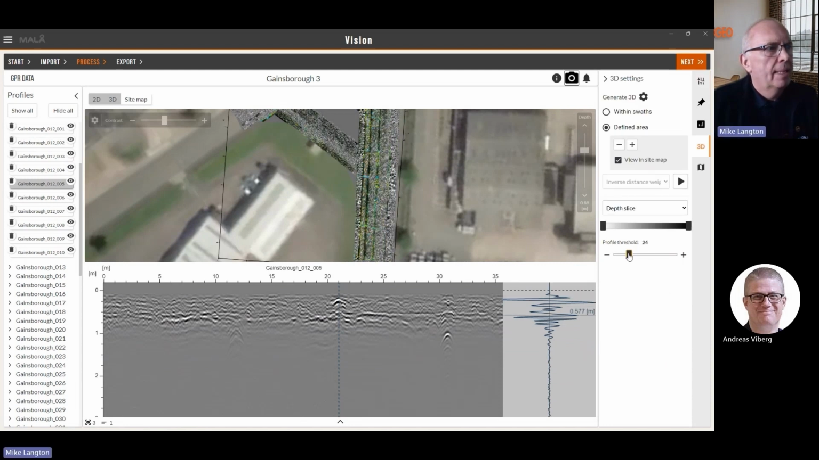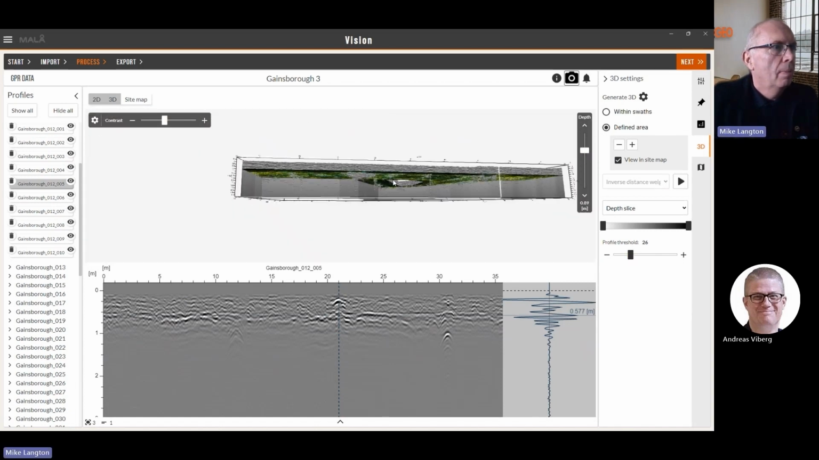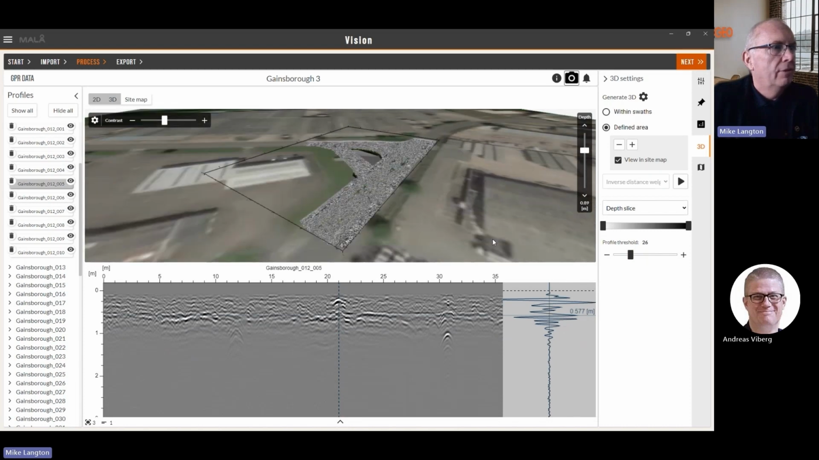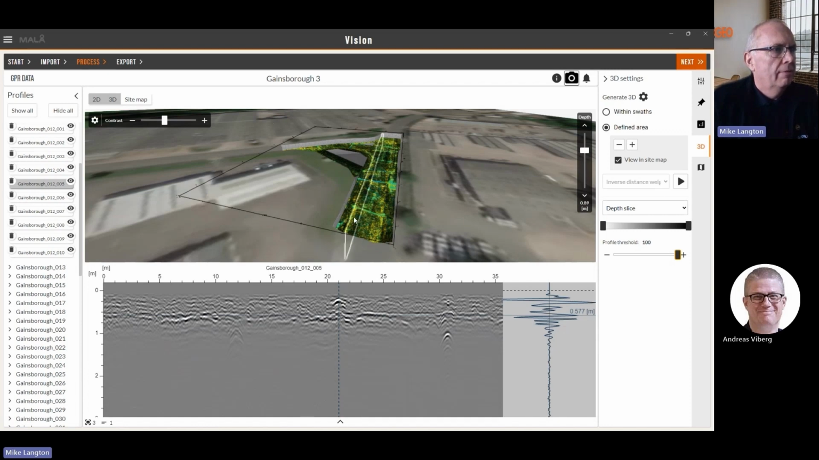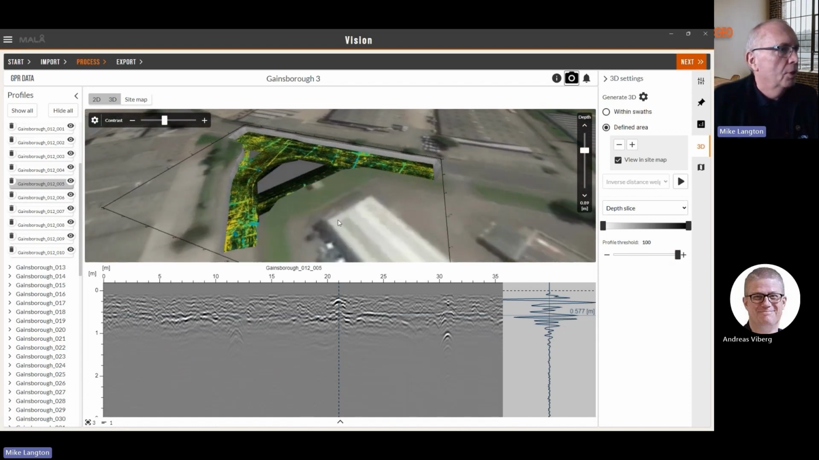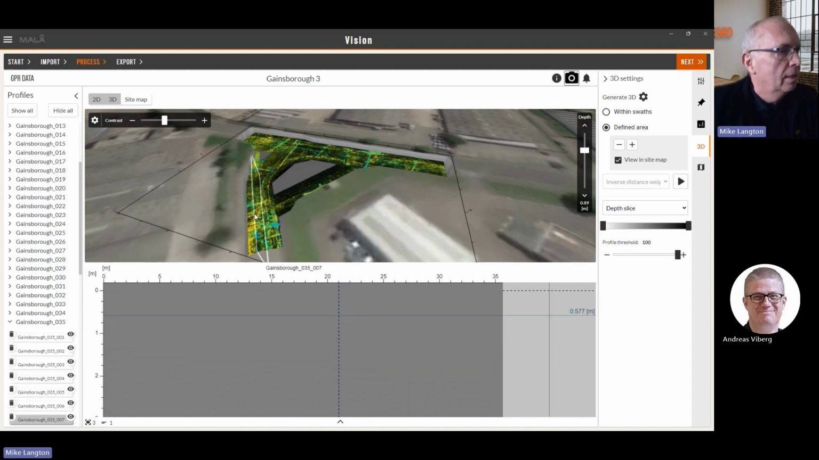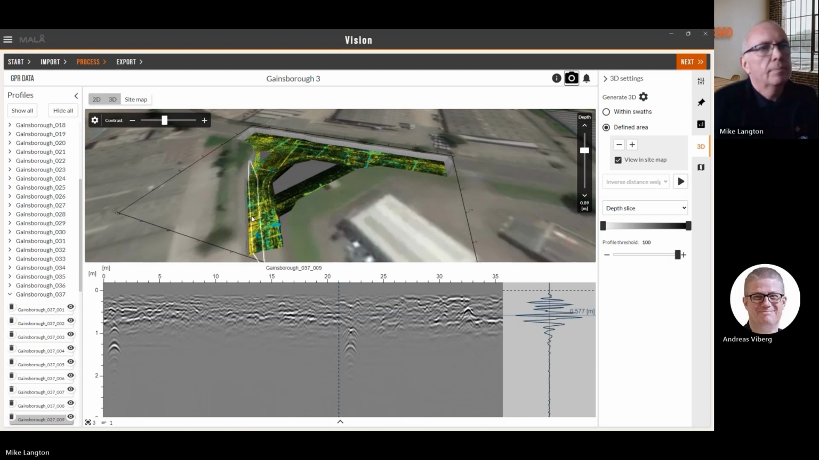If I just pull that back down, then I will start to introduce the data into the 3D view at this point as well, so we can mix the time slice and the data if you wish to do that. And like I say, you can just switch that completely off, but use that feature there of being able to highlight where I want to be and look at the 2D profile very quickly.